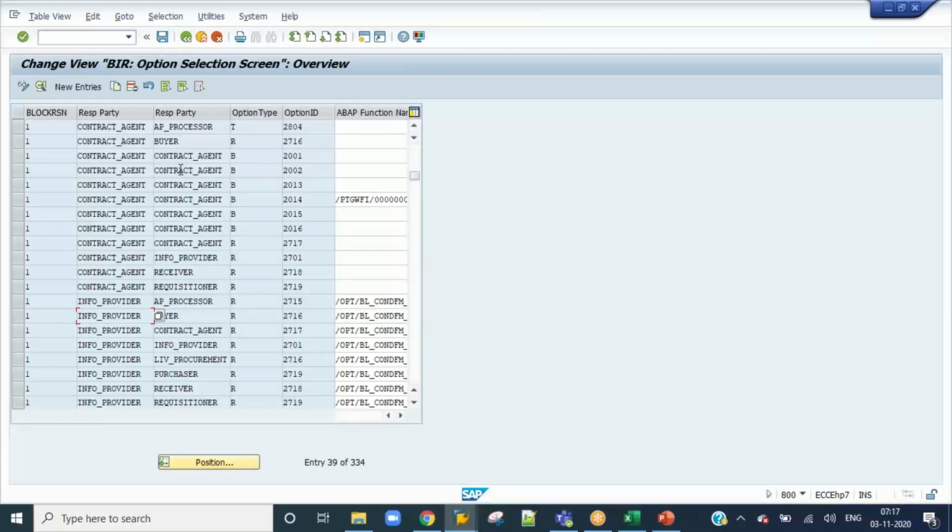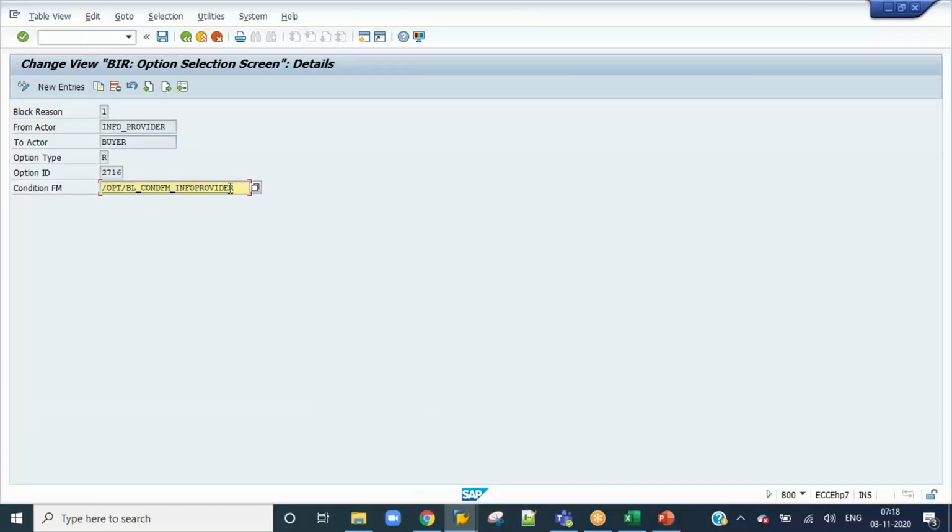Ram, can you show again from where you got the function module? Function module here only. See, condition FM. This is the condition FM, which is usually what they have written in this condition FM. So whoever is referred to this particular role, info provider, we need to refer back to them. That is what the condition FM does. So that is already predefined. Okay. So it will hide or display the buttons based on the condition FM.